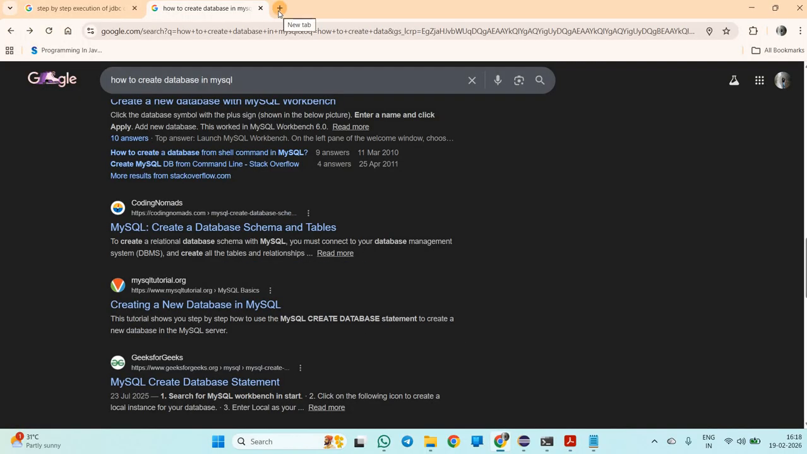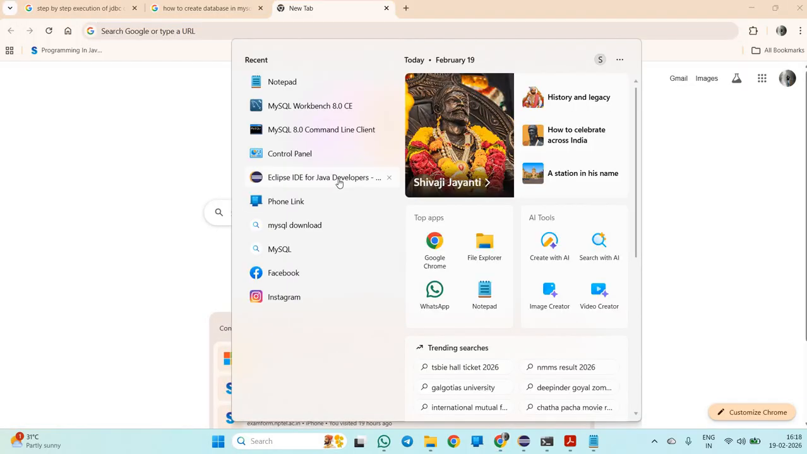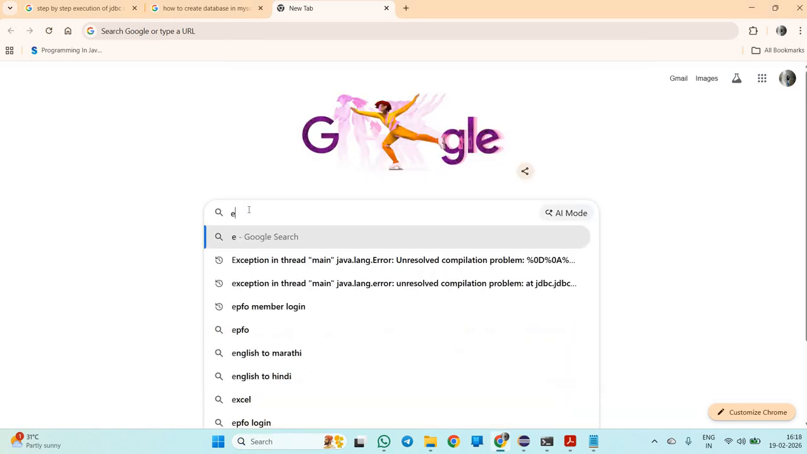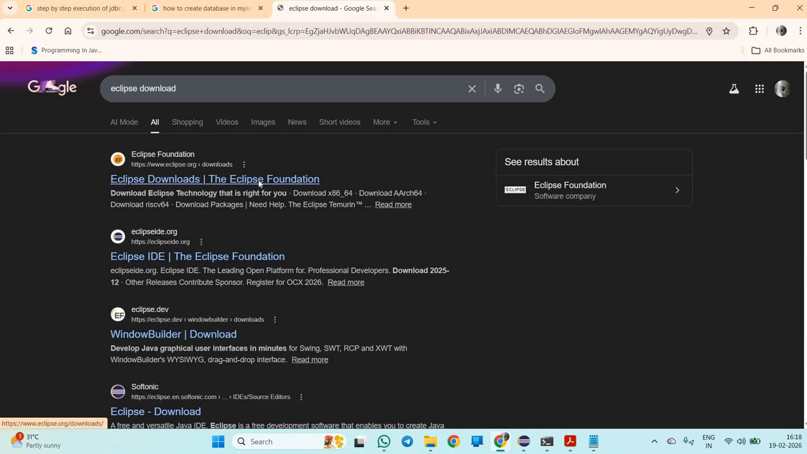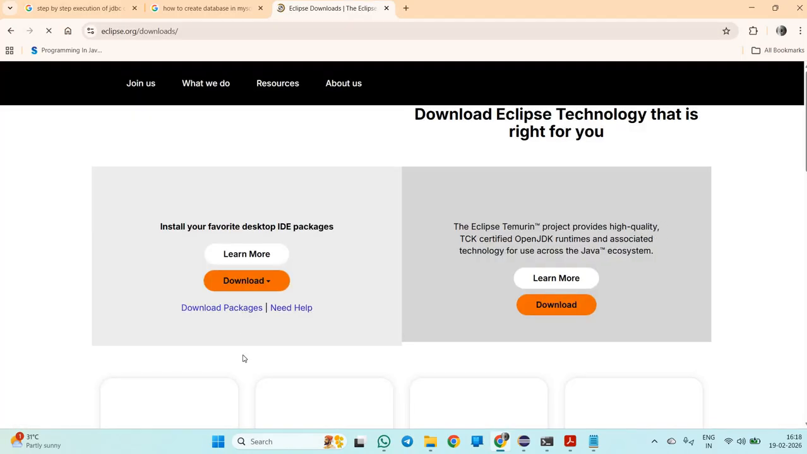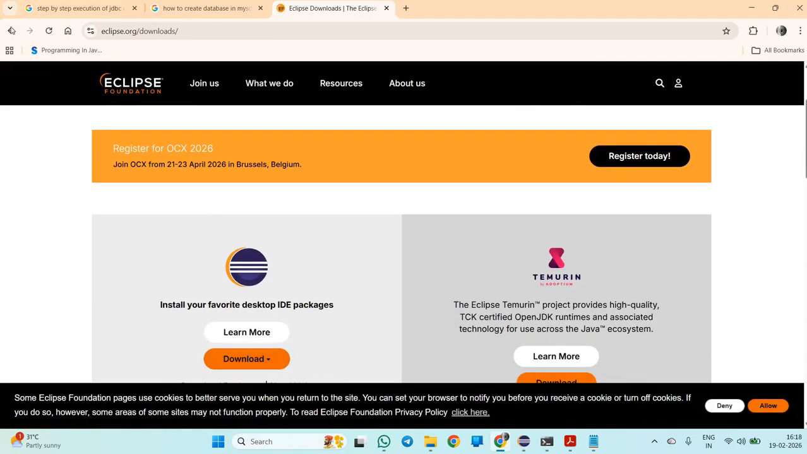First of all, check whether you have Eclipse in your system or not. I have downloaded Eclipse. If you do not have it, then go to the website for Eclipse download. Visit the first link. From this platform you can download Eclipse easily.